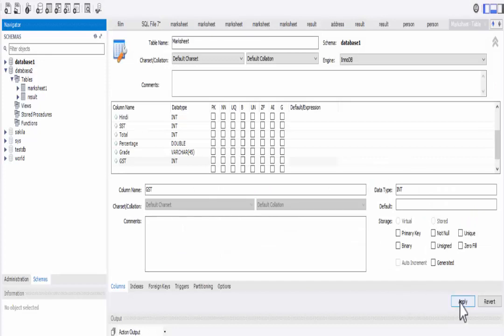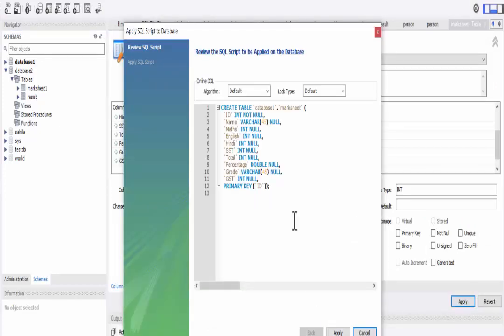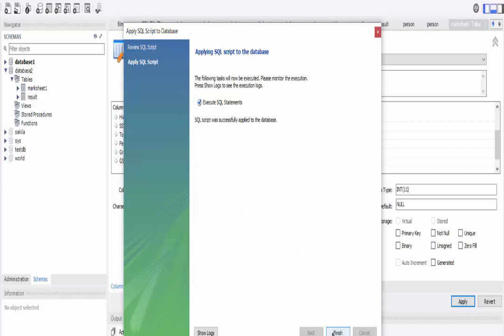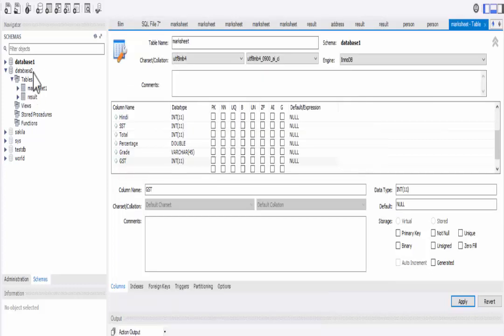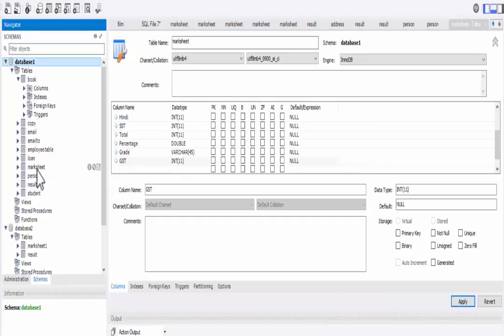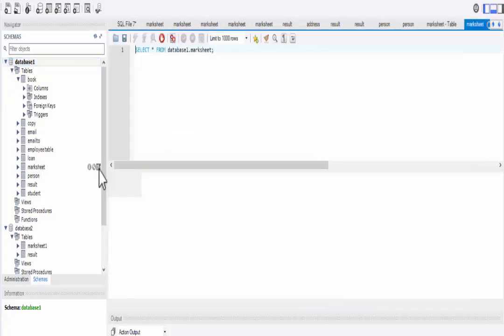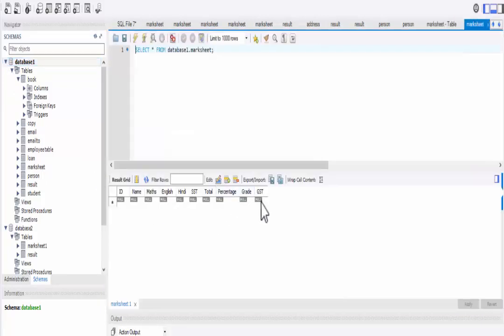So now click on apply and you will see the query of this table. You can copy and keep this query also for future reference. Click on apply again and it will create a table in database 1. Let's check here. You can see the marksheet table is created here. Click here to see the marksheet table. So we have this table but we don't have data.